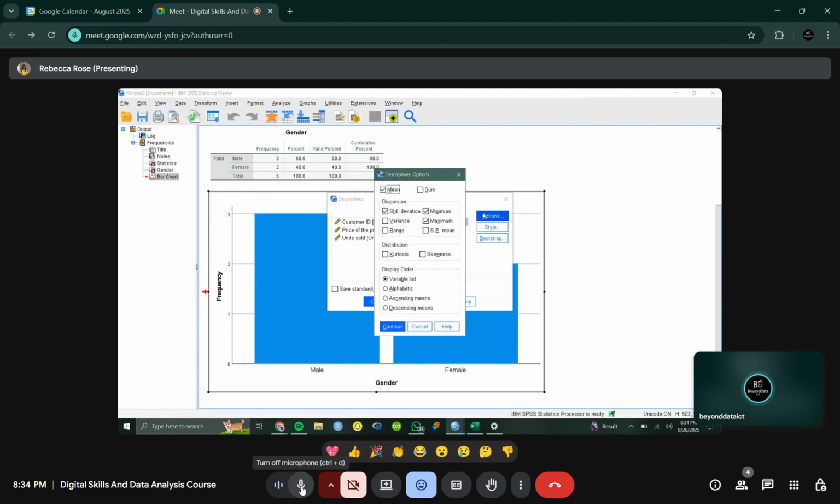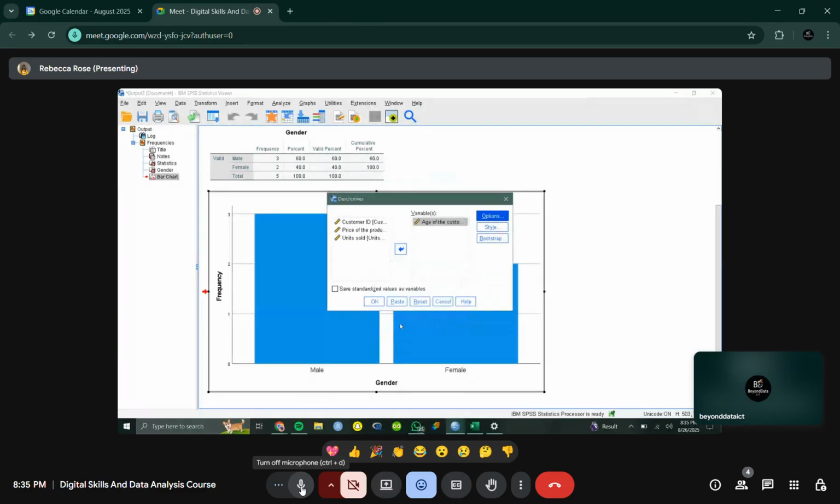Do you want the total sum of age? Do you want the mean age of your customers? Do you want the minimum age? Do you want the maximum? Do you want to know the range? Do you want to know the variance? Are you interested in distributions like kurtosis and skewness? And then you just click on continue. So once you are done, you just click on OK.